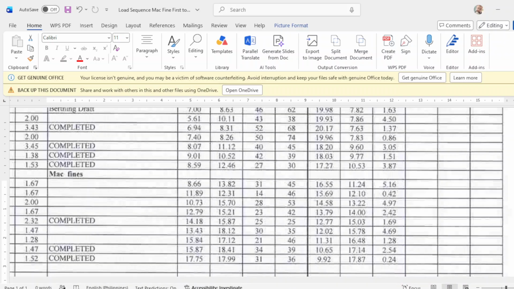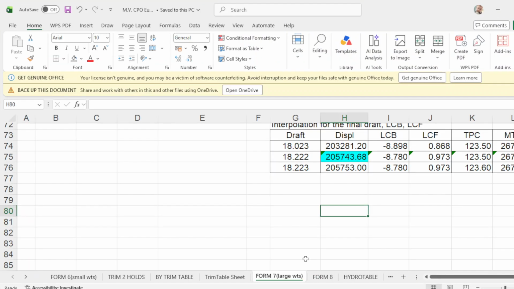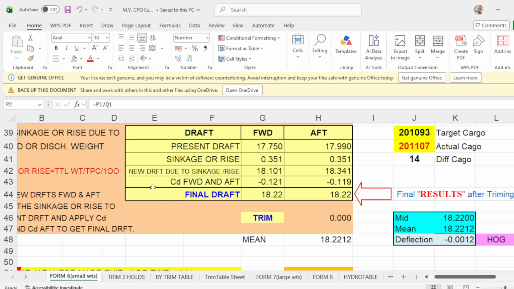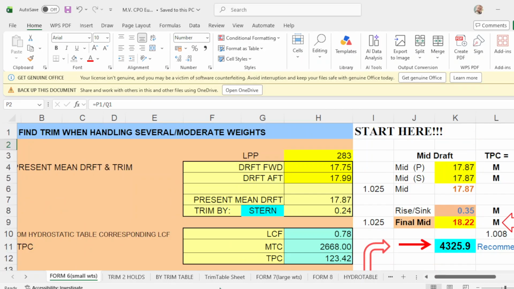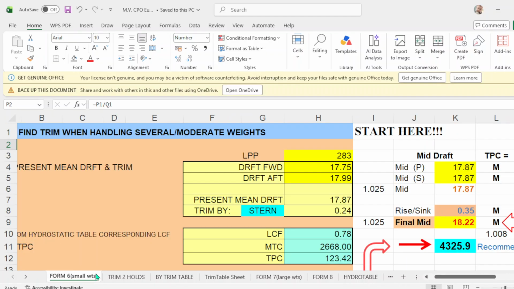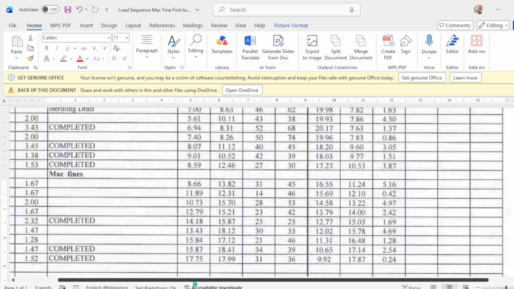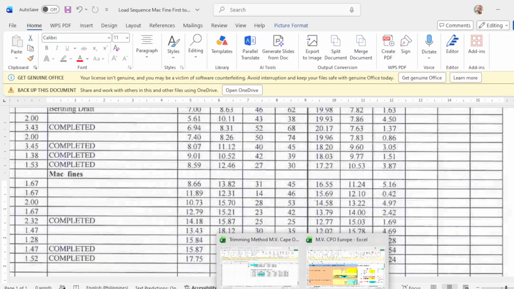So now we're going to use the program of the vessel MB CPO Europe. Okay, so the forward draft is how much? 17.75. So you put in your program the draft of 17.75.